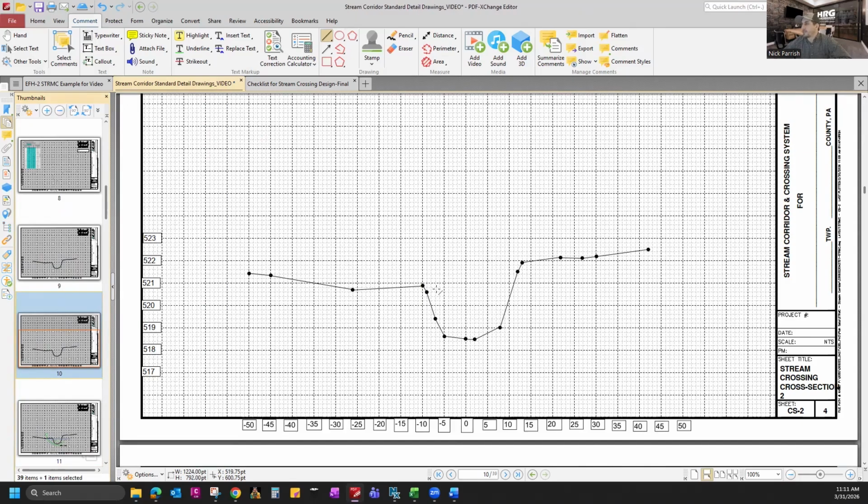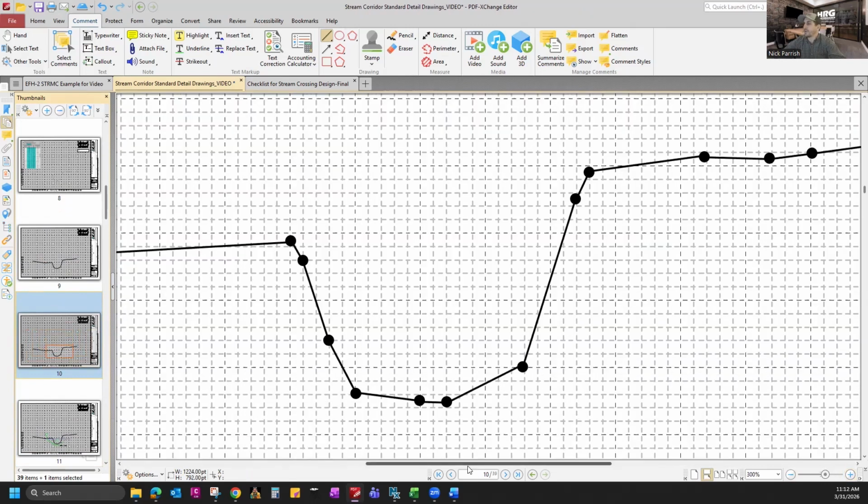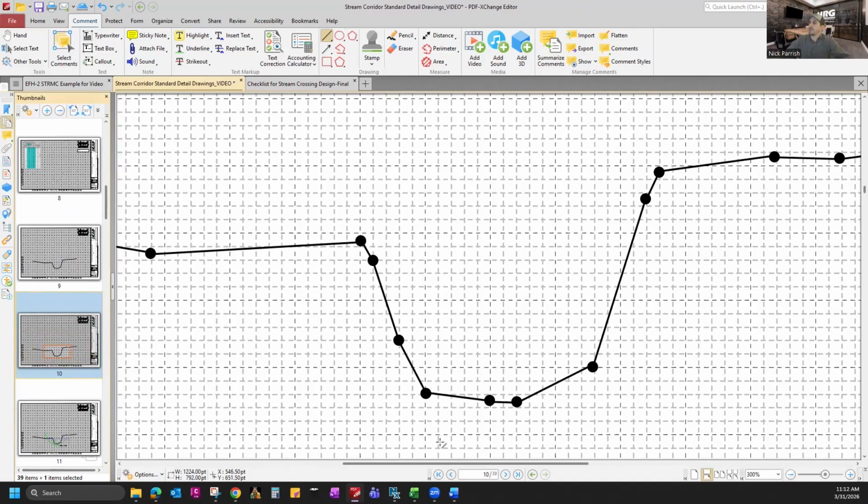So now that we've got our existing ground line plotted, it is now time to start analyzing this cross section and seeing what slopes the approaches should be installed at or could be installed at, and how wide we want the crossing.